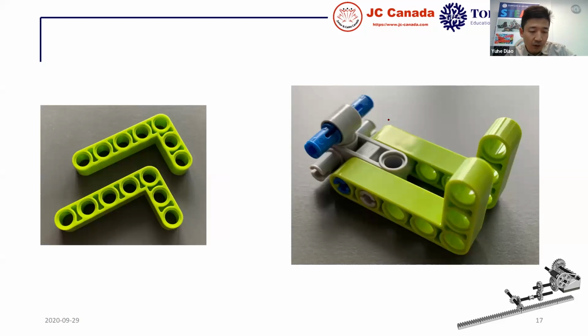Now we want to use these two green beams. Look at here. We connect this beam to this connector, and we have two connection points. Two connection points, and then it's a very solid connection.